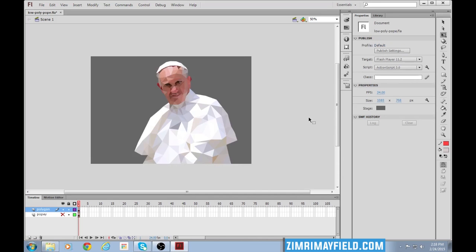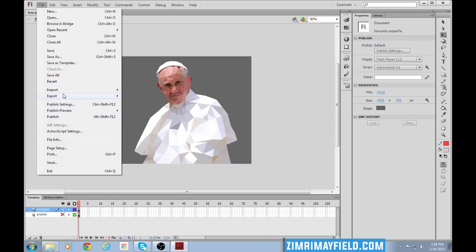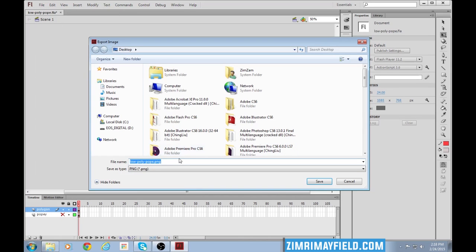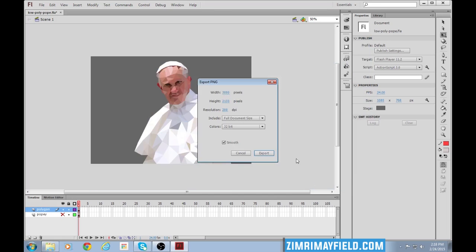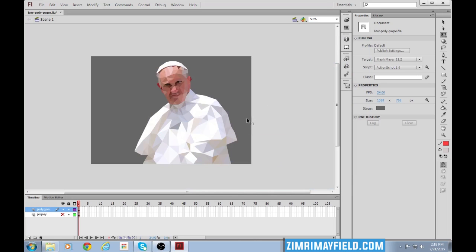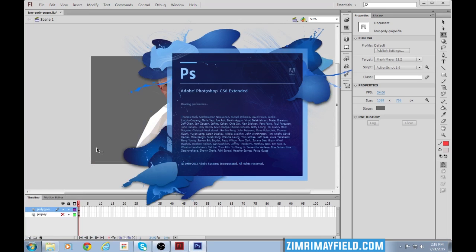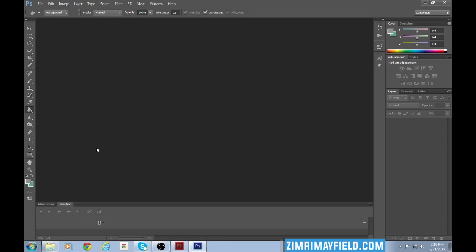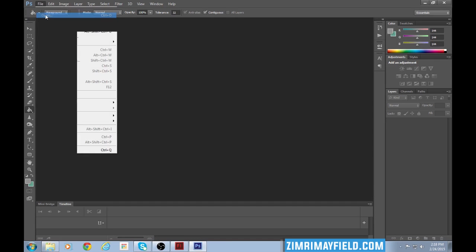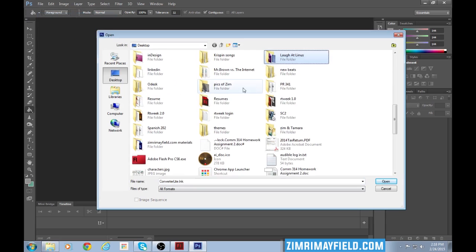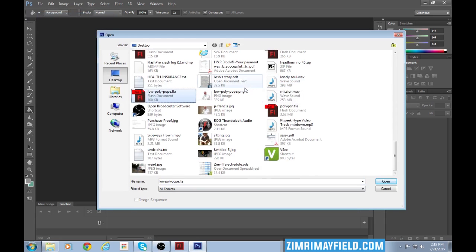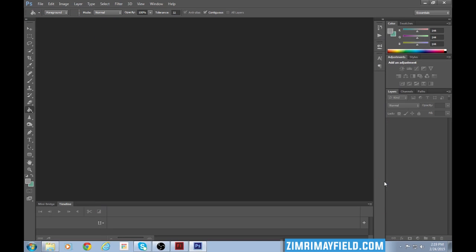Okay, for our final step, we are going to export him as a PNG because we don't want the background, and I've called it low poly Pope PNG. Save, I have it as 200 dpi, which is quite high, kinda. And I'm gonna open up Photoshop, more commonly known as Photoshop. File, open, look for our low poly Pope PNG. Here we are. Oh, and open it.